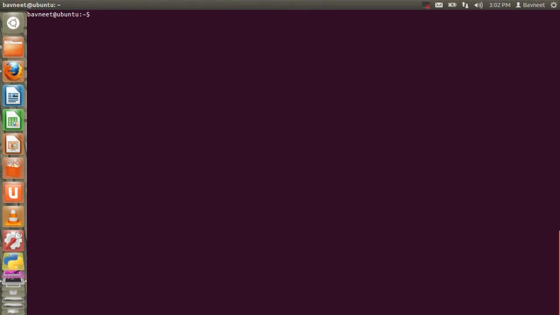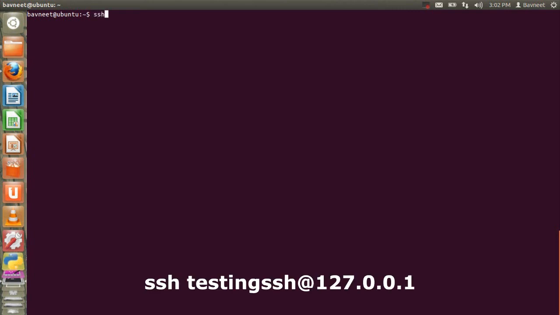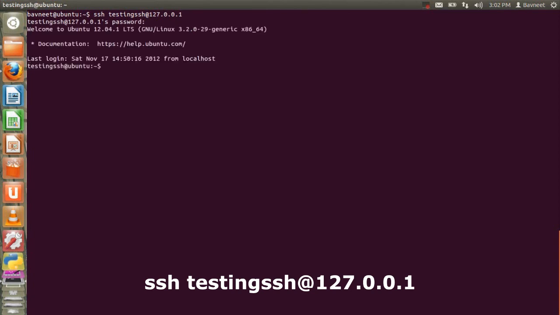SSH or Secure Shell is a protocol used for getting secured access to a remote computer. It can be used by network administrators to control their servers remotely. The syntax is ssh username@host. Here we have set the SSH to our own computer as 127.0.0.1. It is the local loopback address.